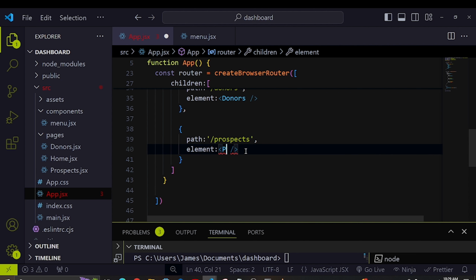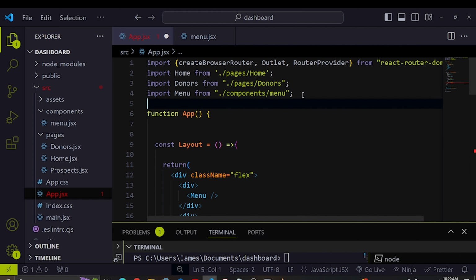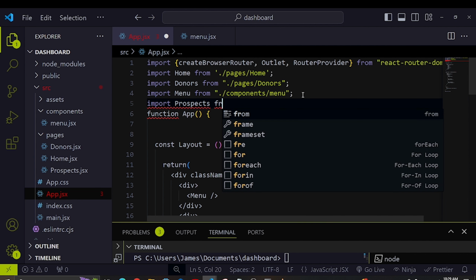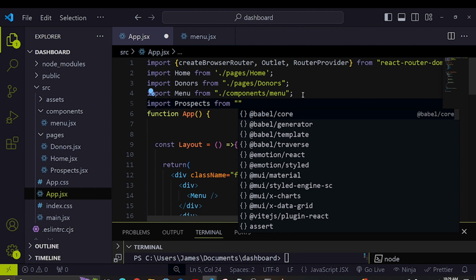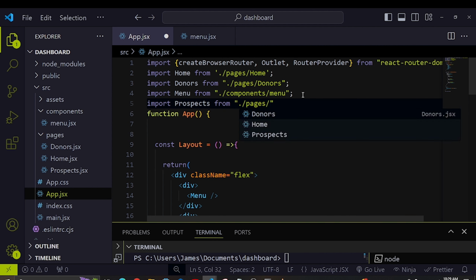So prospects, like that. Yeah, I need to import that. So let me import prospects like that from the pages. So pages, you can see the pages and also prospects like that.